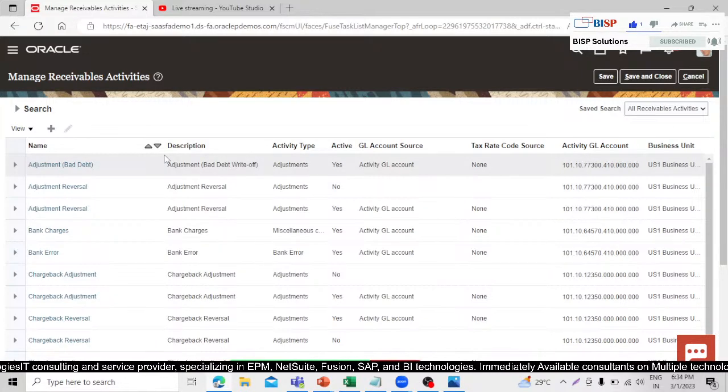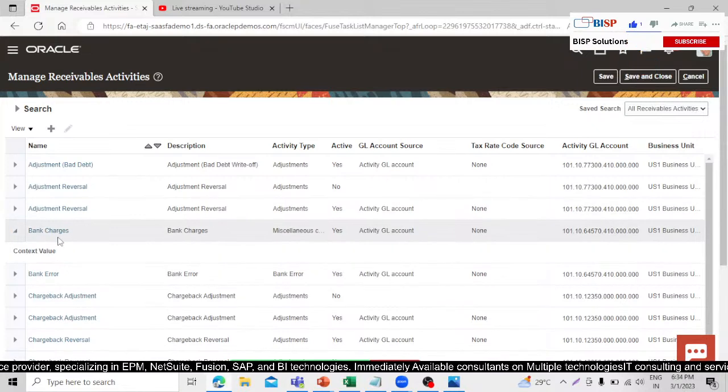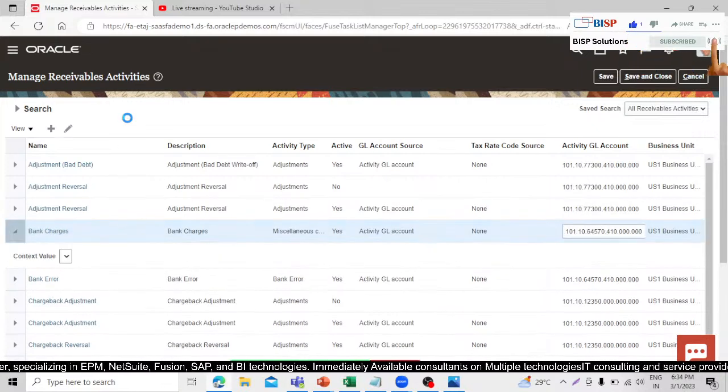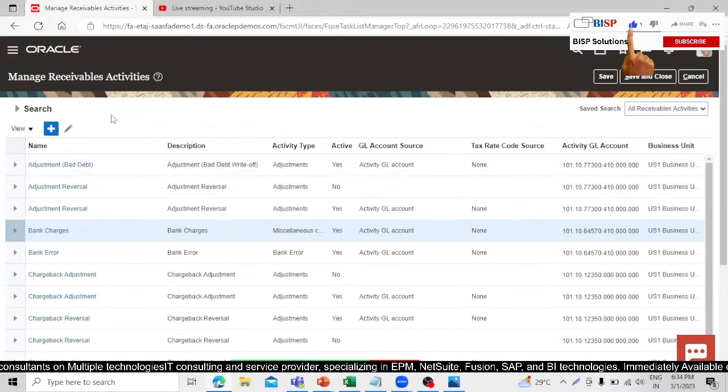Suppose we have the account like bank charges. You can see when we expand it, click on this charges. So this is the business unit and we have the bank charges. We have to set the GL account source and the rate code source over here. Click on cancel. Now let's click on this create icon.